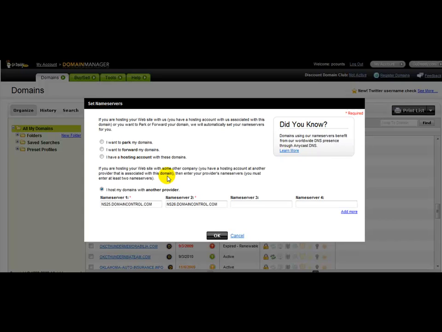Their hosting's not bad. It's just HostGator's a great hosting service as well, and that's why we recommend it. So if you're hosted with HostGator or Bluehost or anybody else that's not GoDaddy, you're going to choose I host my domains with another provider. So again, I host my domains with another provider.